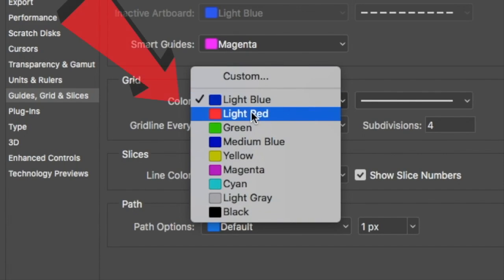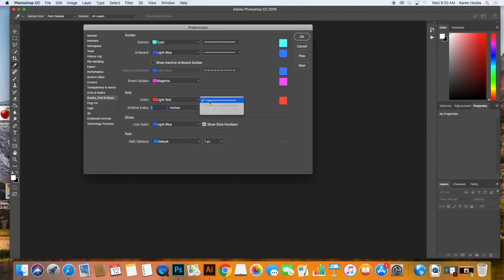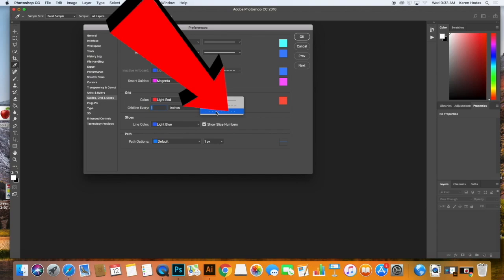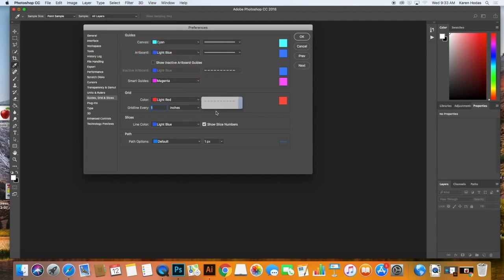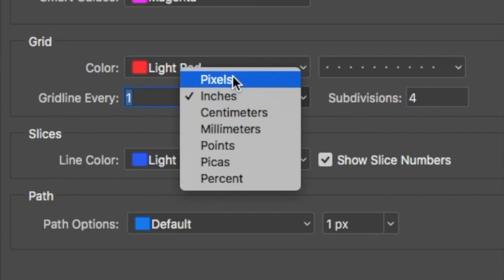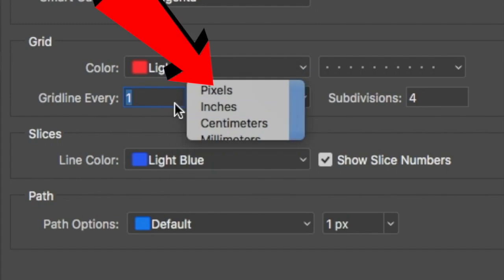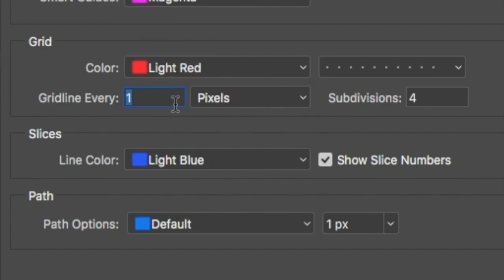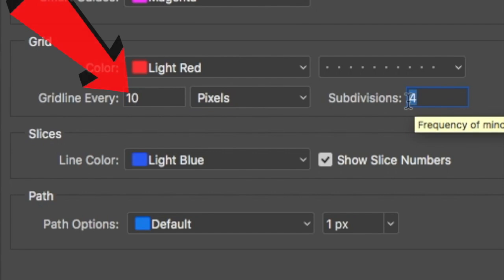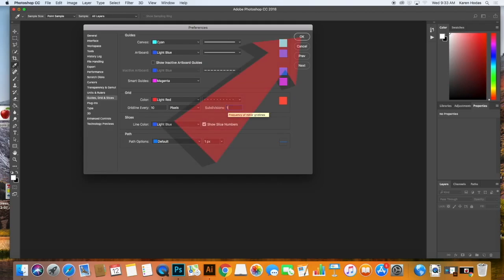In the grid area we want to choose the color light red. Next, we want to choose the dotted line. Grid lines, we want to choose pixels. We want to change the number to grid line every 10 pixels. Finally, change the subdivisions to 1. Now you can click OK.